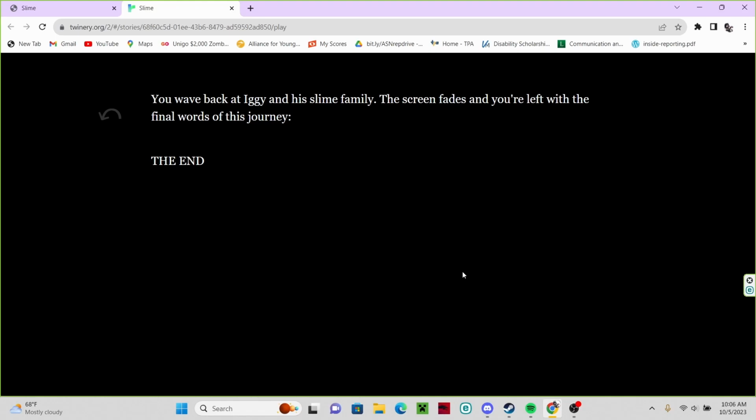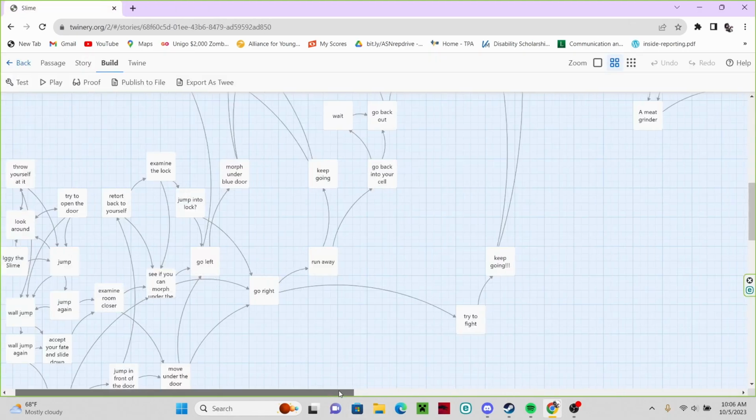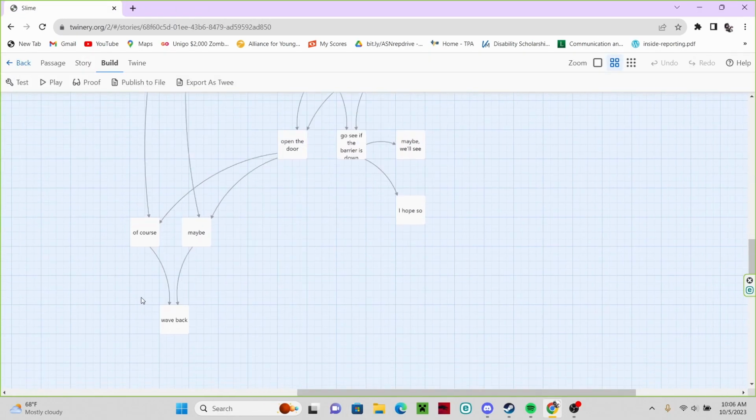This was pretty fun to make. There's some typos, obviously, that I have to fix. But this is how you get through the game the simplest way. Now, I'm going to show you the other endings real quick. So we just did wave back.